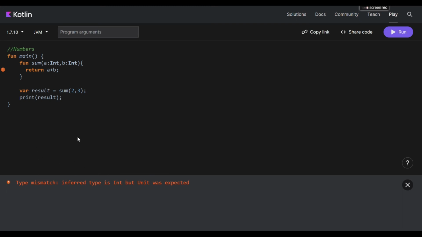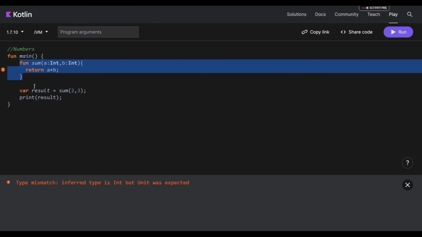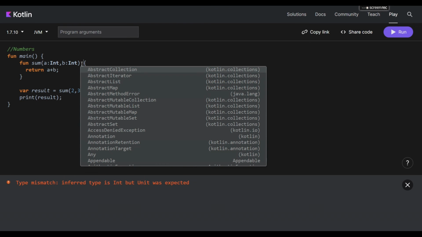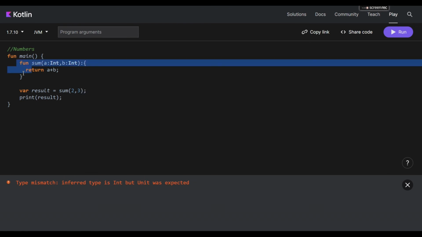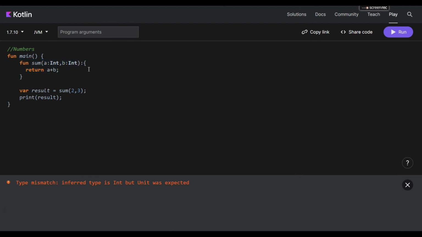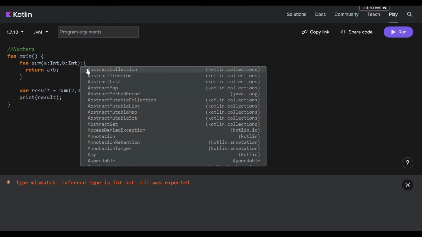Now what exactly is this problem and what is this statement saying? It is saying that the function must return a Unit, but it is returning some integer value. This is a problem because we have not specified the return type of this function, and that's why by default the return type of any function is Unit. Unit is another kind of data type which you don't need to understand completely, but just keep in mind that any function by default returns Unit. So this is how you can specify the return type of the function.